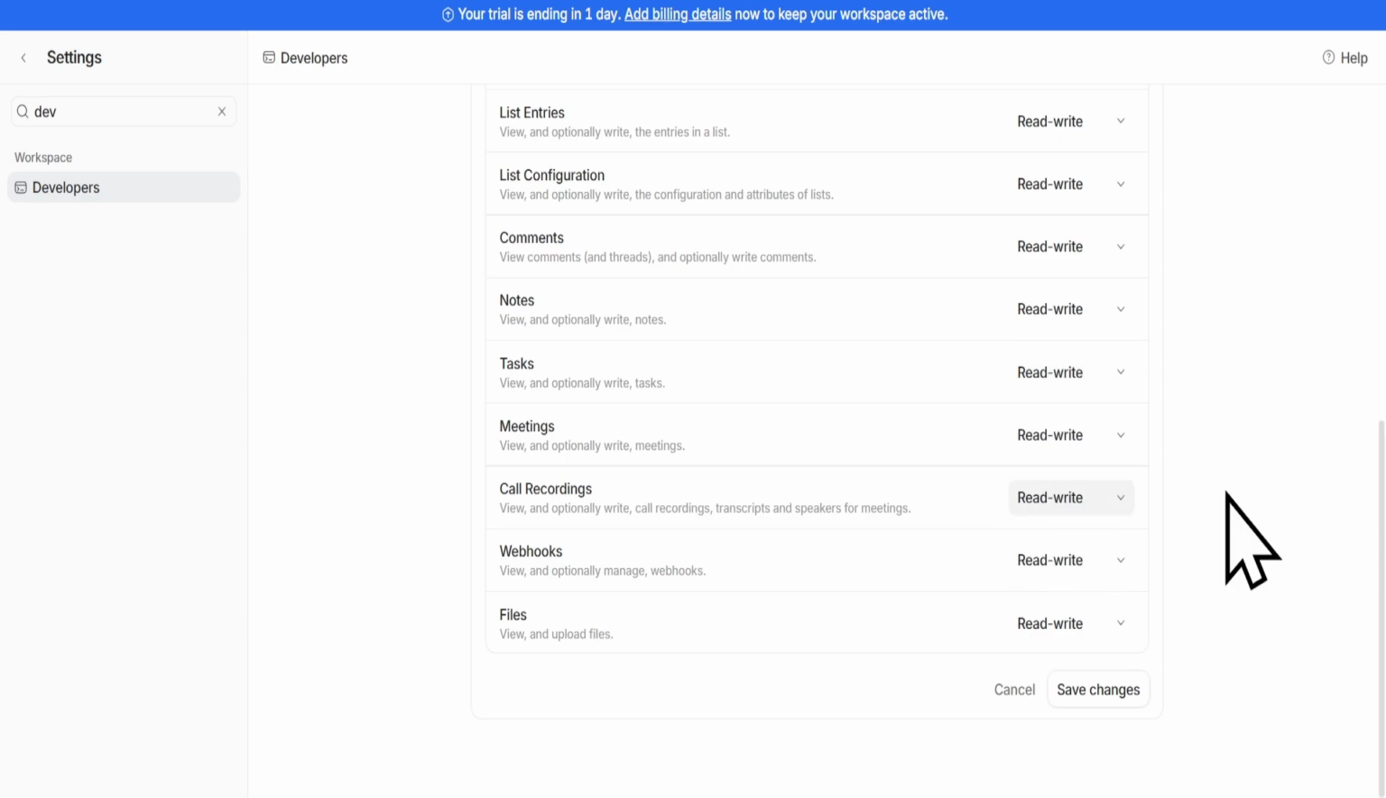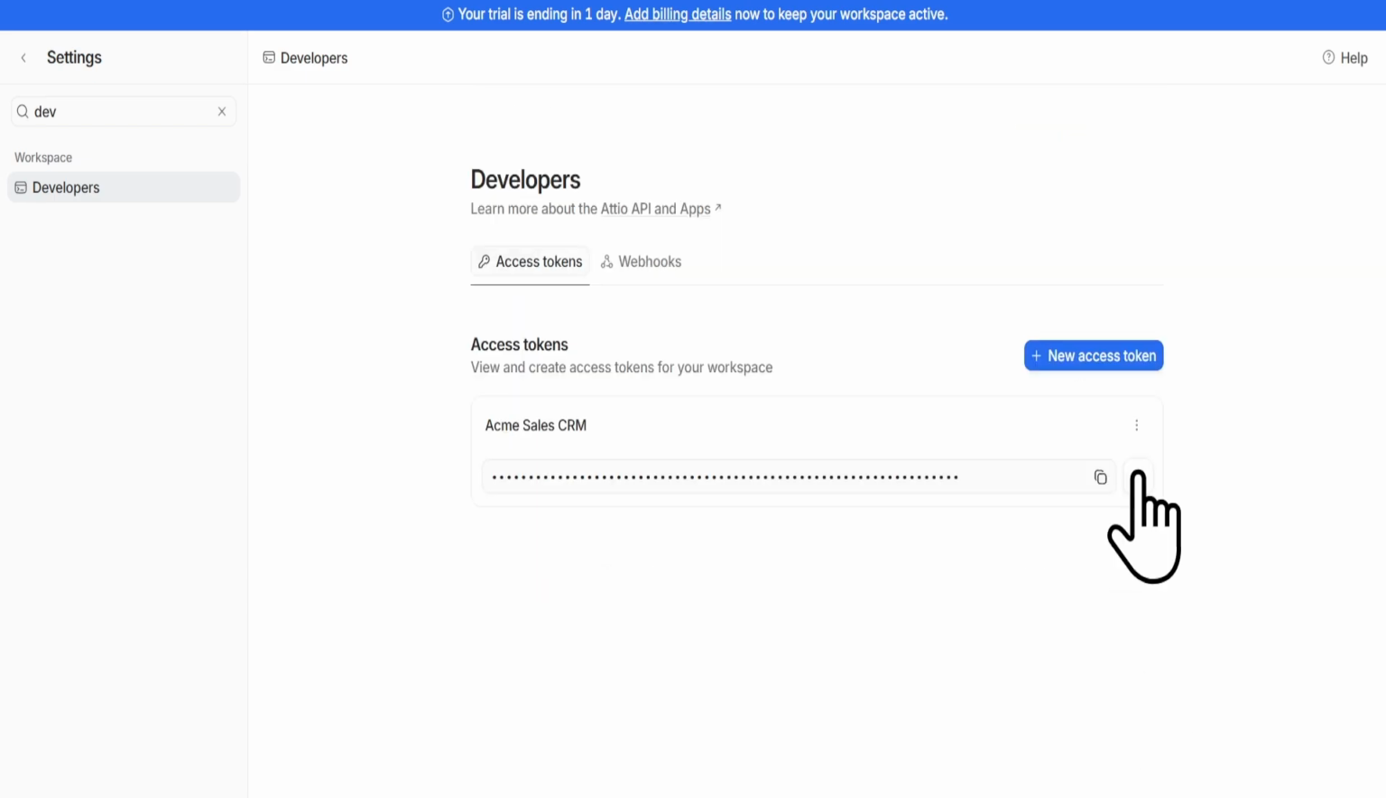You'll now see the token you generated. Copy it and store it somewhere secure, like a password manager. Treat it like a password, don't share it publicly, and don't paste it into unsecured documents.